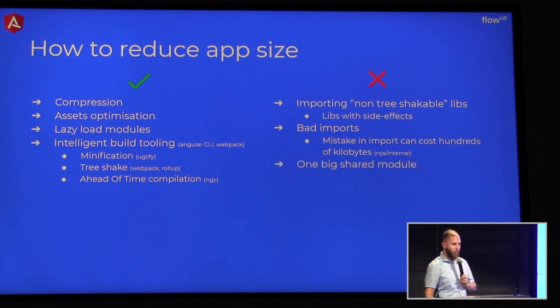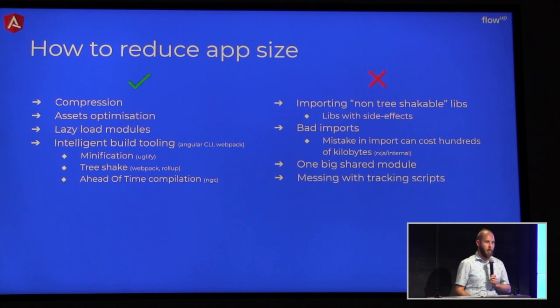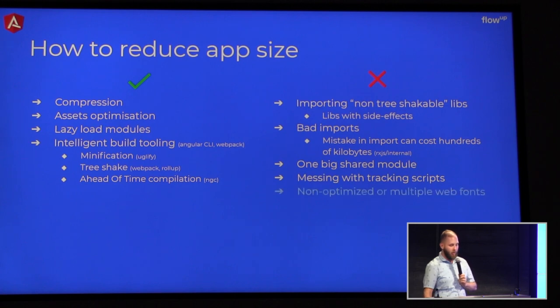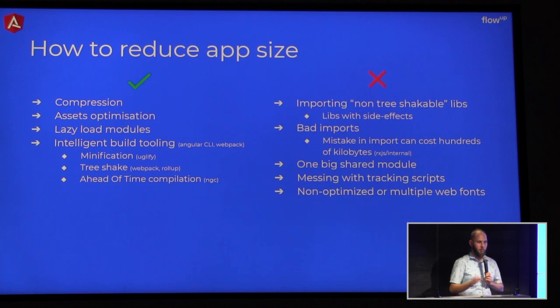You are using one big module that will be imported everywhere. That can mess up your application already. And you use a lot of tracking scripts, for third-party things like analytics. And also you use multiple fonts. There's a lot of fonts, a lot of characters, so that can be pretty bad.